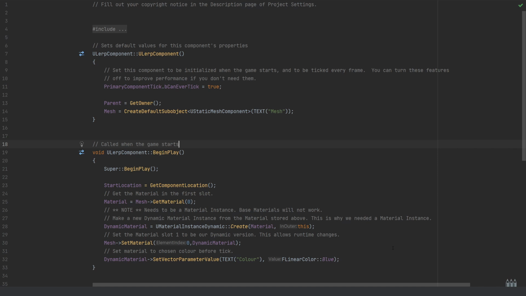I'm going to jump over to the code file, and quite simply in the constructor, I'm going to set the parent to be the result of the GetOwner function. And I'm also going to create that mesh that we've defined in the header. So we're using the CreateDefaultSubobject of the type UStaticMeshComponent, naming this one mesh. So that's going to be our sphere that we use a little bit later.